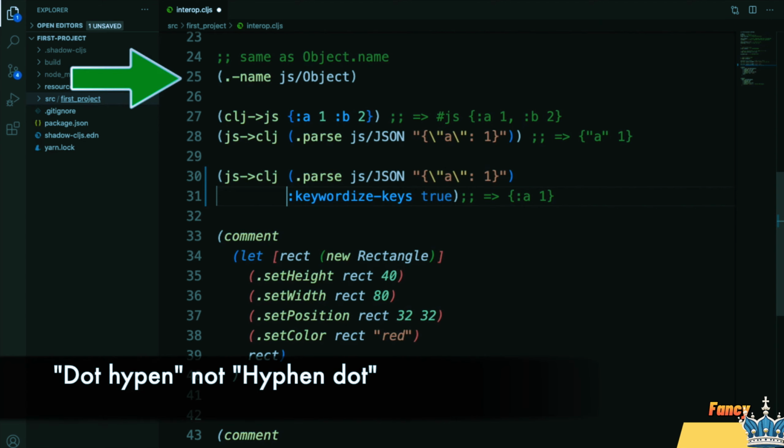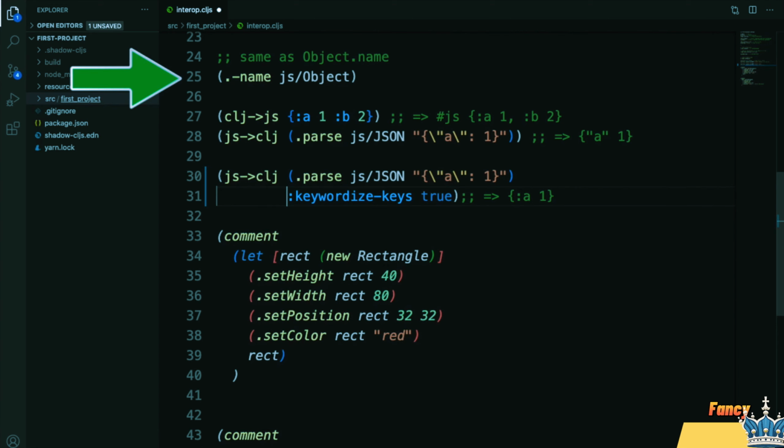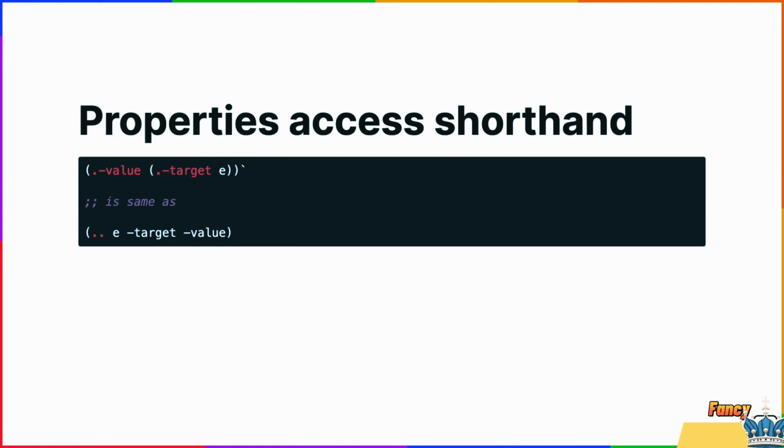For example, if you'd like to access the static property name of a JS object, you can do something like this. In some cases where the property is deeply nested, your code might feel less readable. For example, if you want to pull out the value of a target of an event, you'd have to write something like this. In cases like this, we can use the double dot function to access these deeply nested properties.